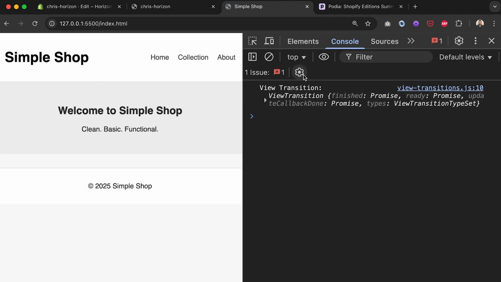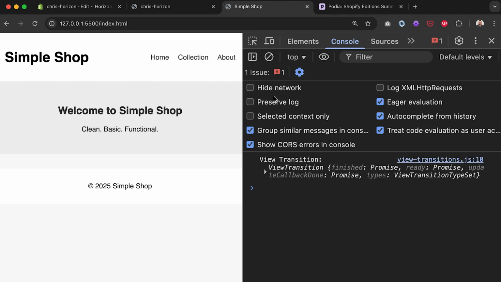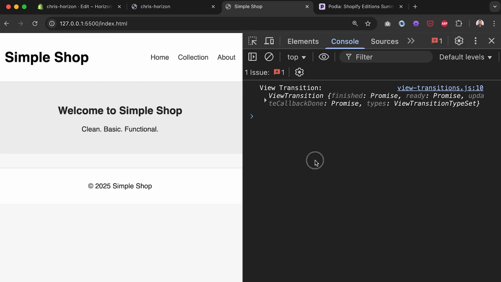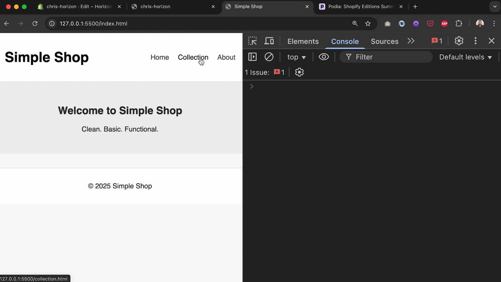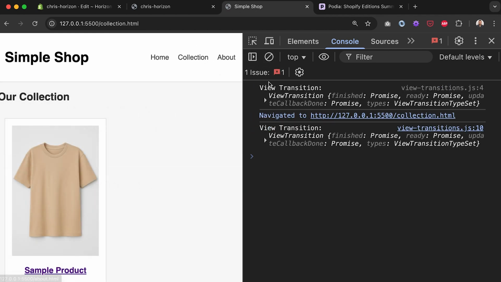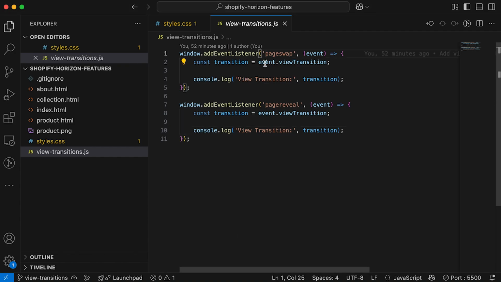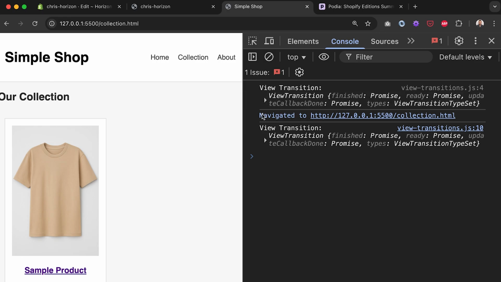Okay, so in order to get that other one to show up as well, I can click here to preserve log. And then if I go from one to the other, you can see the view transition from the previous page and the view transition from the next page. This one is coming from page swap, and this one is coming from page reveal. In between, there is a navigation from one page to another.